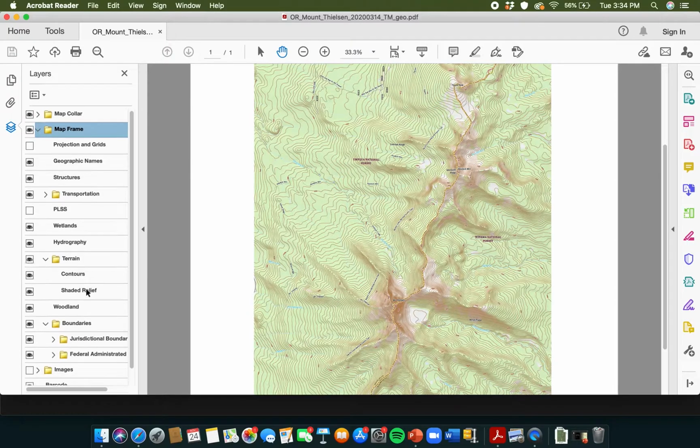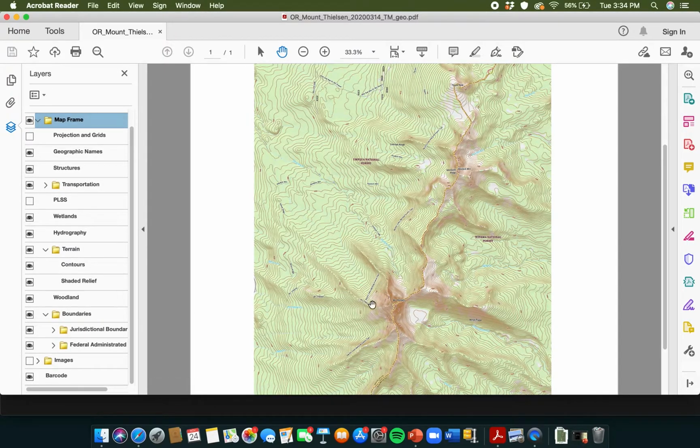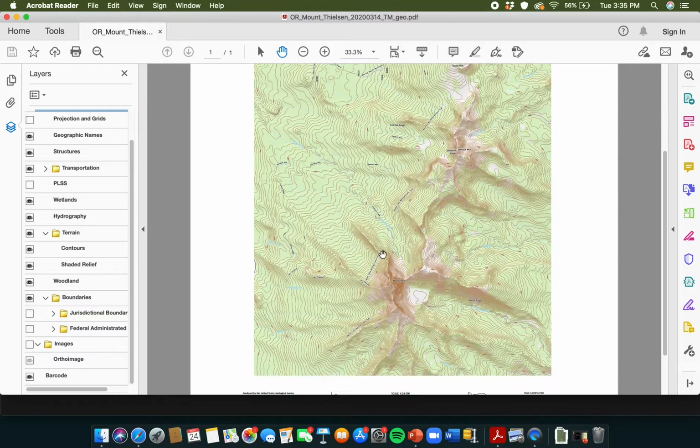And then we have boundaries next. These will be like county boundaries. So for example, you can see this boundary that runs along the ridge here, dividing Douglas and Klamath County. So unchecking these boxes will make that line go away, and you can see just the ridge line easier that way. Lastly, we have images, which are typically aerial images.